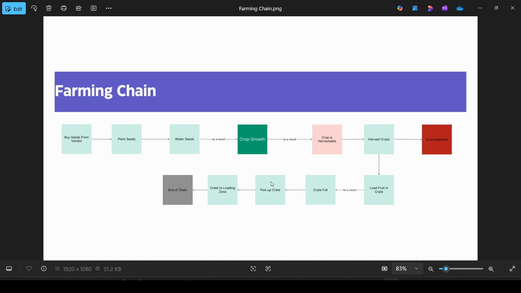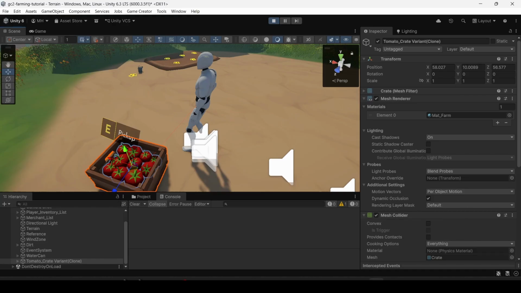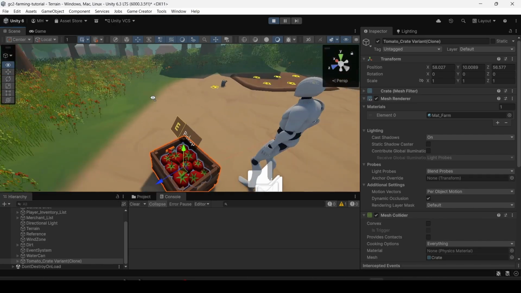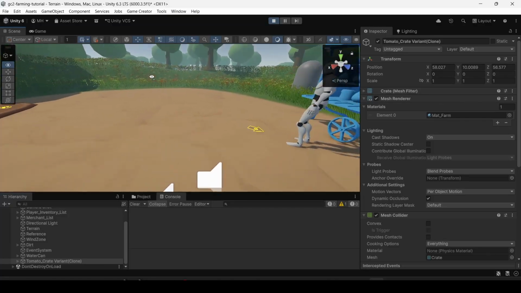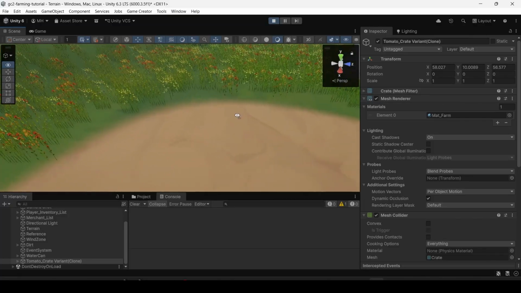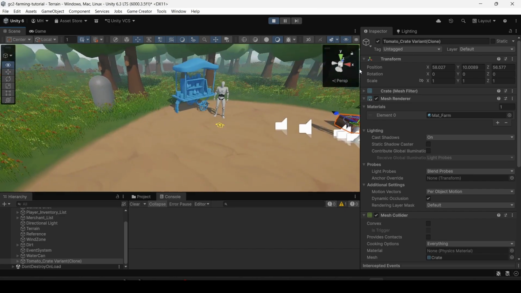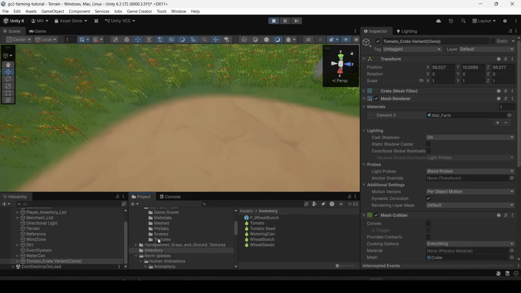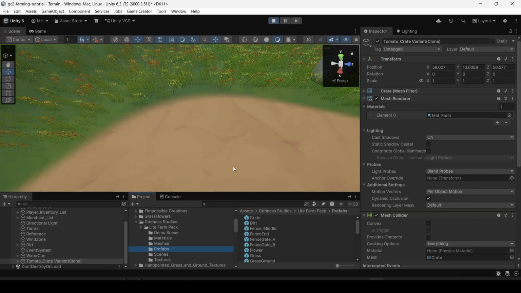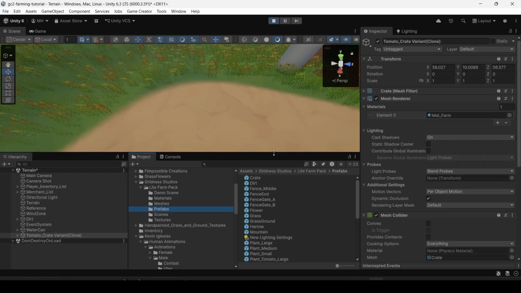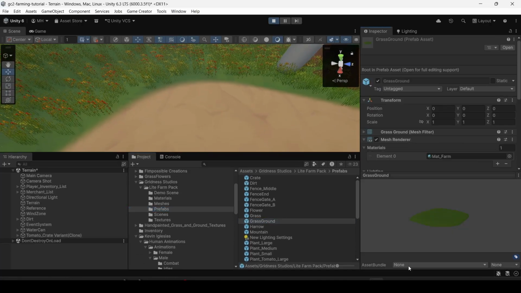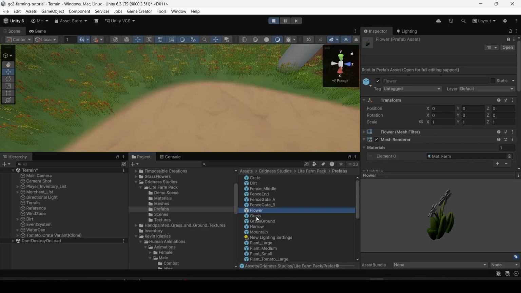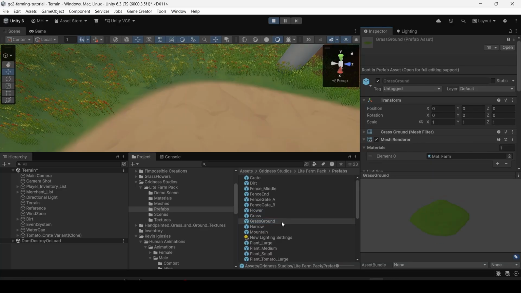So now the next step is getting our player to pick this crate up and take it to a loading zone. So first of all, we need a loading zone in order to put the crate in. So I guess we can create that. Let's create one over here. And for that, let's see what prefabs we have in the Light Farm Pack that we could possibly use here. There's this grass thing here. Grass ground, maybe that one.